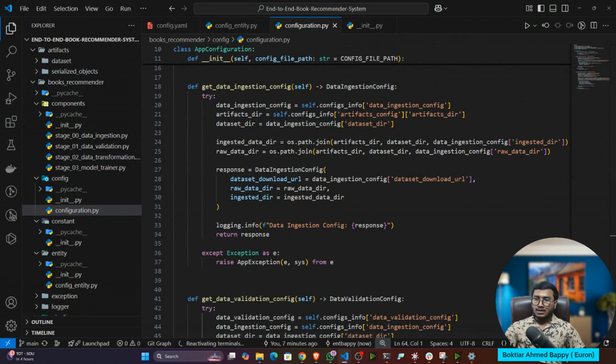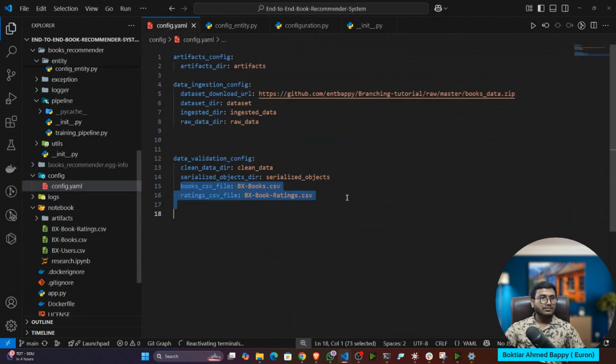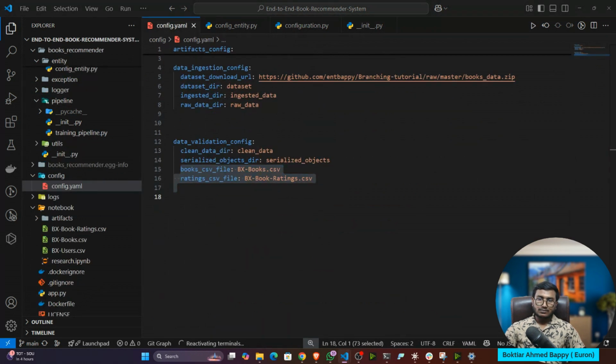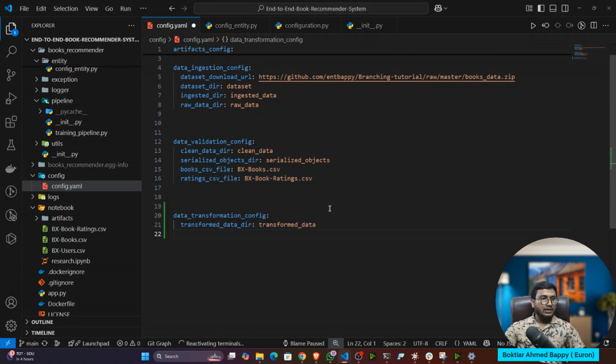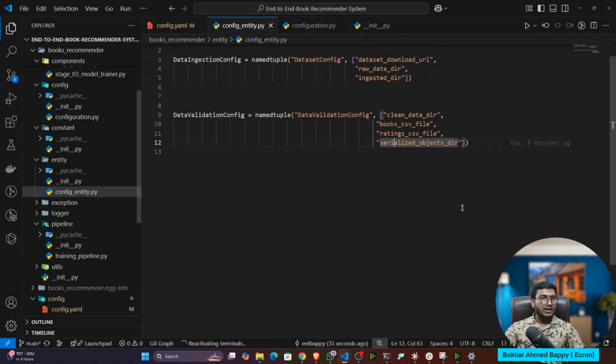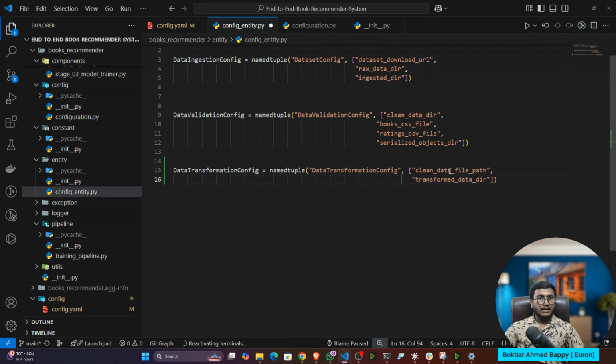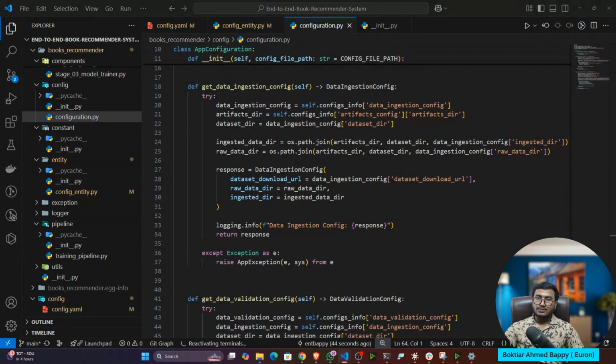So again, let's update quickly. I think you know the flow. First of all, config.yaml. Data transformation, and it will only have the transform data folder. Then we'll update the config entity. It will return the clean data file path and transform data directory. Then we'll write the configuration.py.